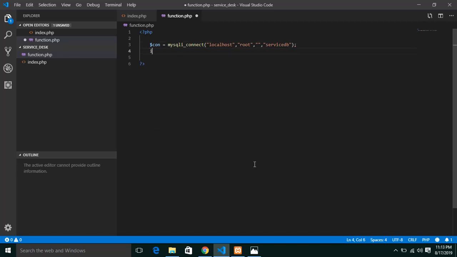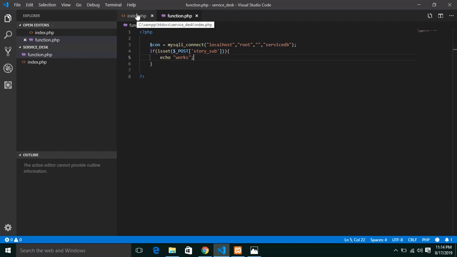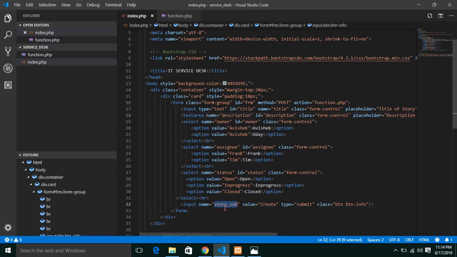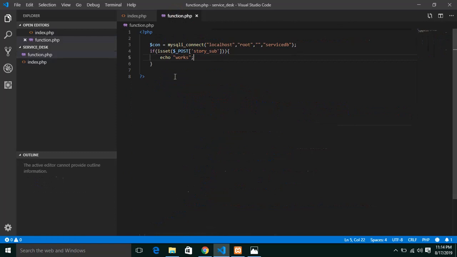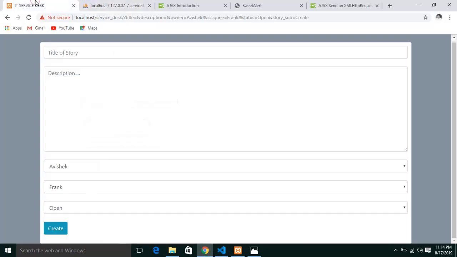So now we'll have this if isset post story sub, then we'll just echo to see if that works. We'll do this step by step. Okay, so let's see if that works. So when this submit button is clicked, this will take us to this function page, and it will look if this value is available, and then it will echo works. So this is the first part. Let's see, and here you go, it works, right?